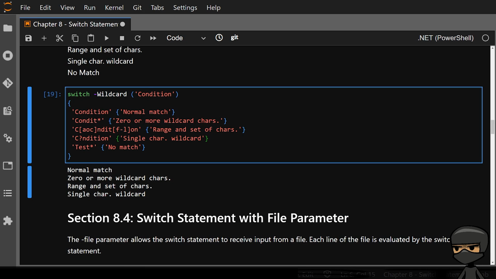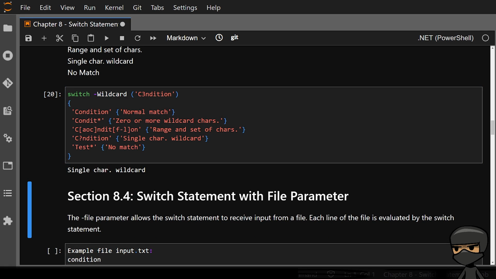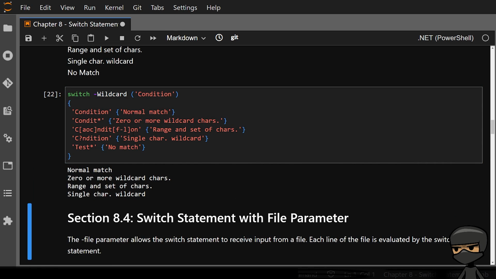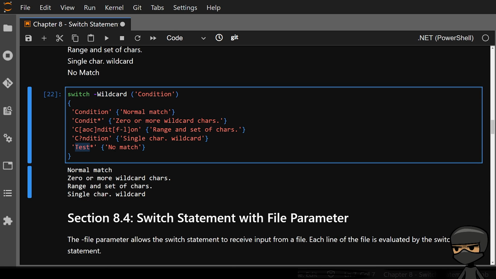Okay. The question mark. So that's just a single character wildcard, and you can just put a question mark saying that this particular character I'll accept any value. Okay, so that will trigger anything. So you could put 3, you could put a dot, whatever the character, it'll match. Okay, and then this test is no match.